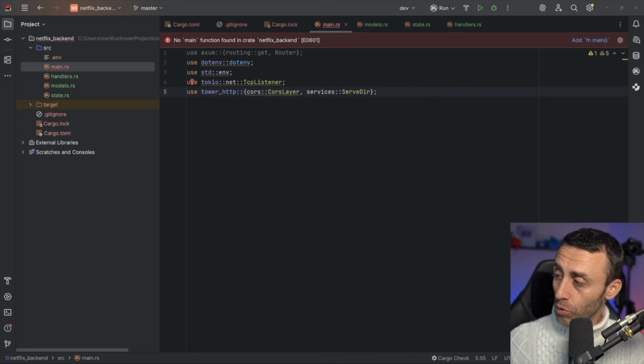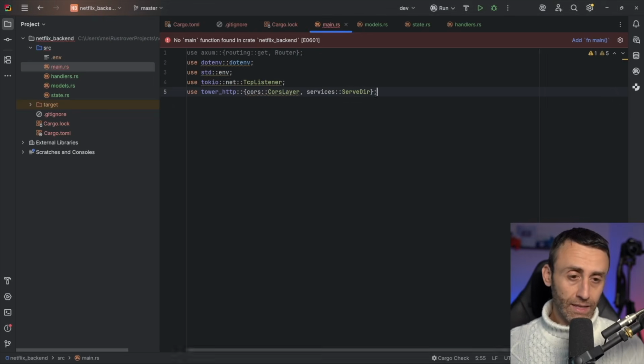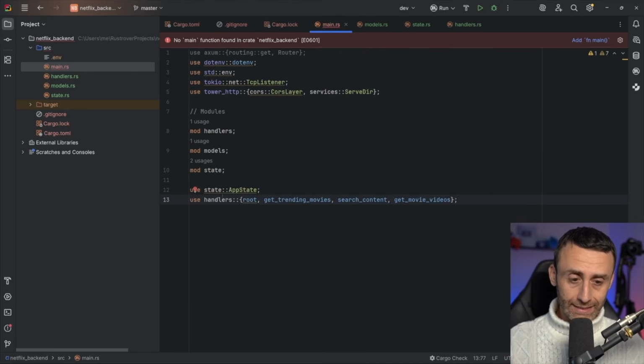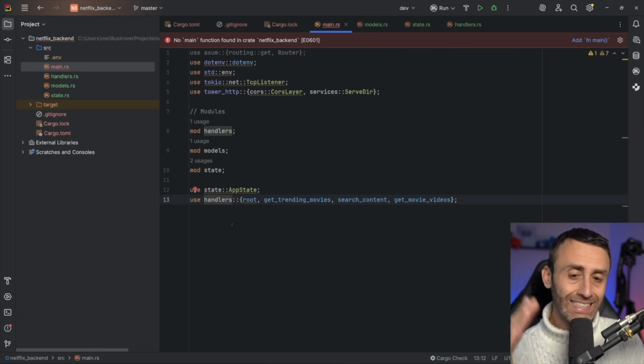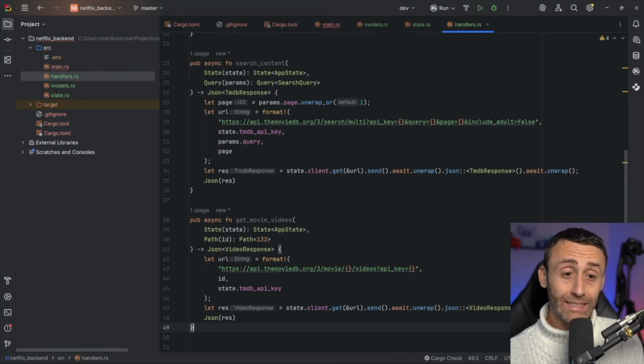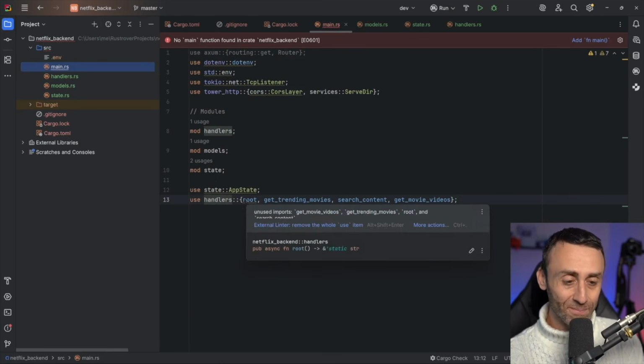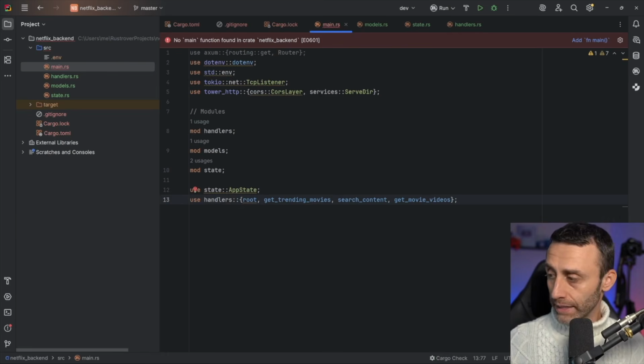Let's also import all the modules. In this case, they are simple files like this. You see, we import handlers, models, and state. We need to use the state defined in the state.rs file here, and also we need to define the handlers from the module. You see, everything has to be explicit, and Rust is not scanning our folders. Okay, we have in these handlers some public functions, and this is why in the main we can actually see them, but we need to be explicit about what we need.